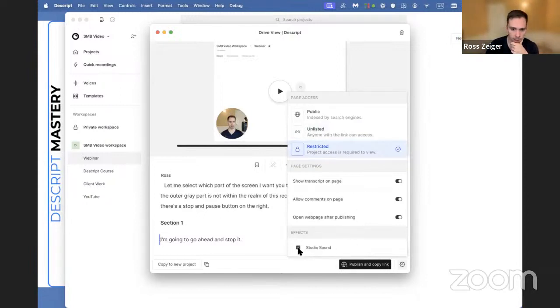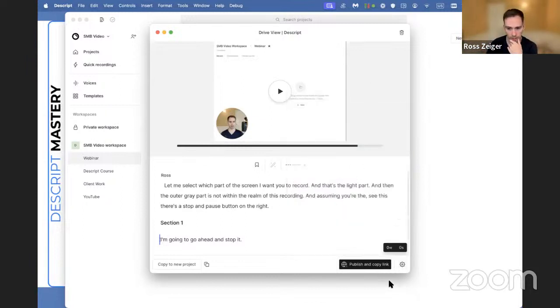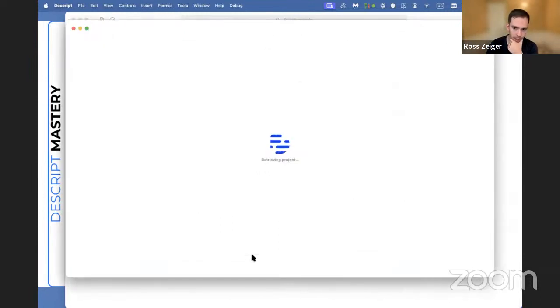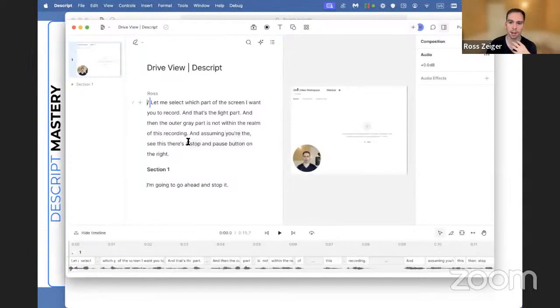And studio sound, whether or not studio sound is applied. Studio sound is an AI feature that takes your audio and it improves it. If you got echo, if you have dogs barking, sounds in the background, it'll remove those using AI. Pretty awesome feature. And then what you would do? Well, first of all, you could copy this to a new project. And by clicking it, it automatically opens up a new project. And now we're inside of our project view.